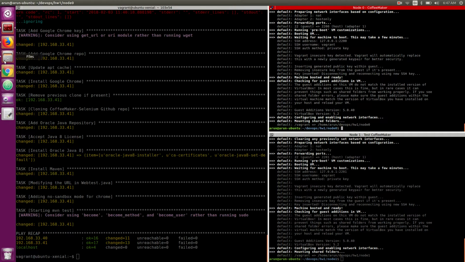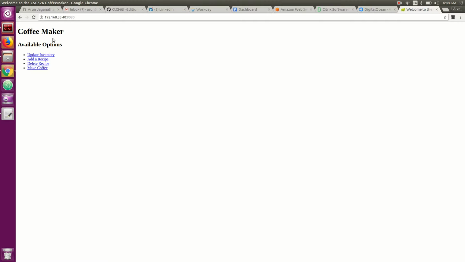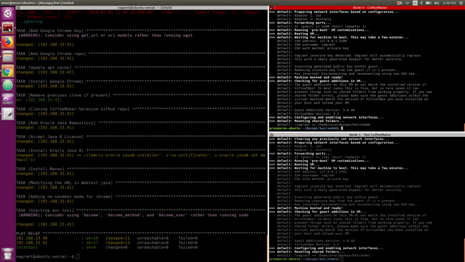So I'll go and show in the browser. As you can see, my Coffee Maker application is running on port 40, and also I'll show the results of the Maven test here.